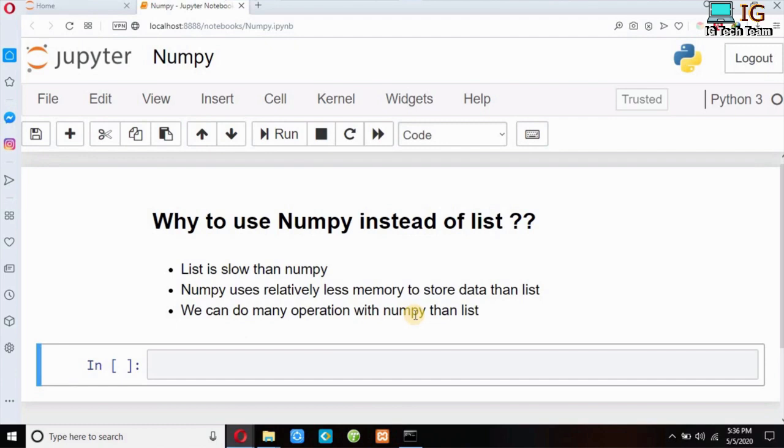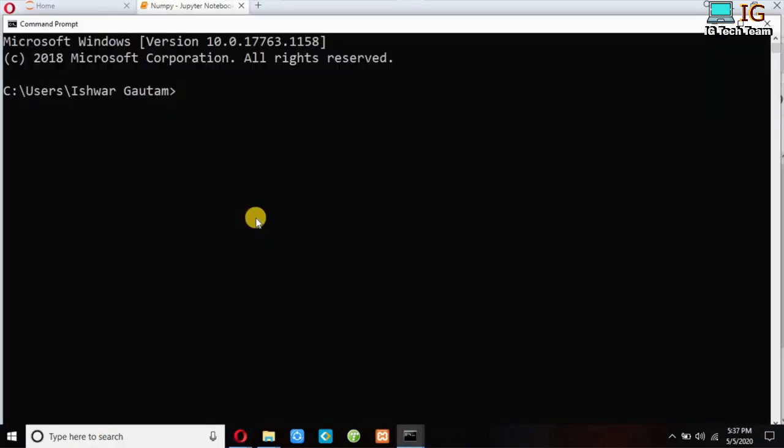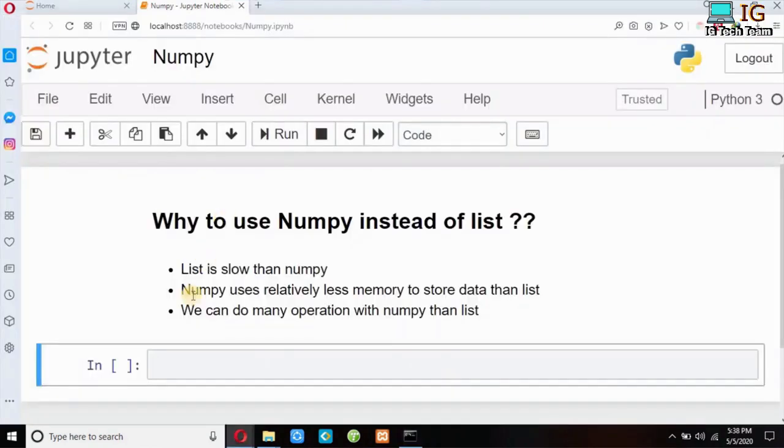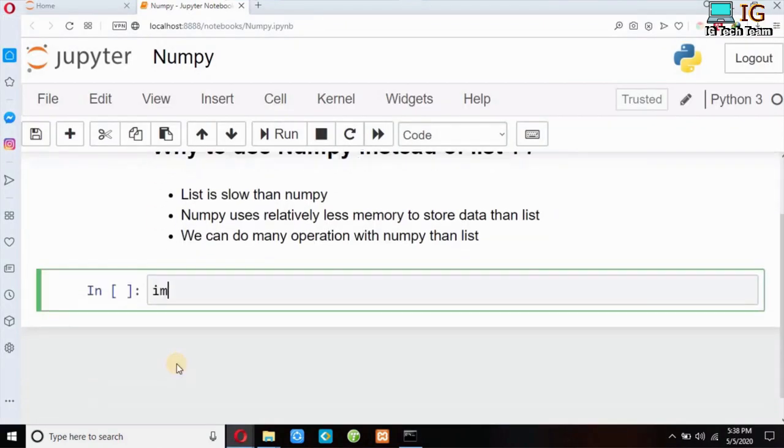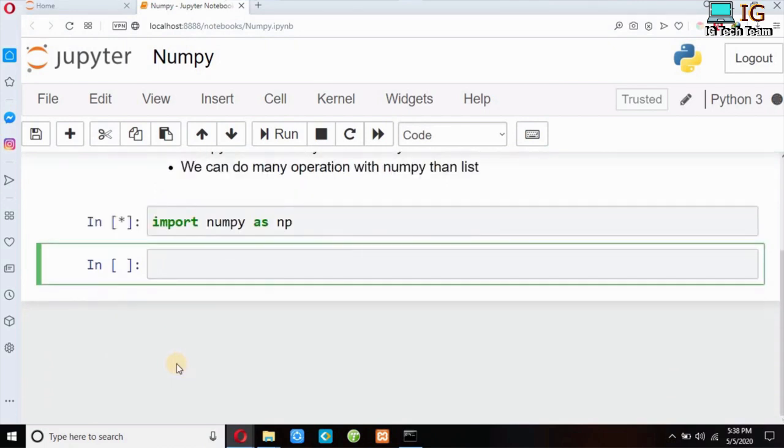And to write Numpy code, you need to install the Numpy library first. To do this, you can open command prompt and type pip install Numpy. It will install Numpy in your system. And to import Numpy, you can write import Numpy as np. I am using the alias np.